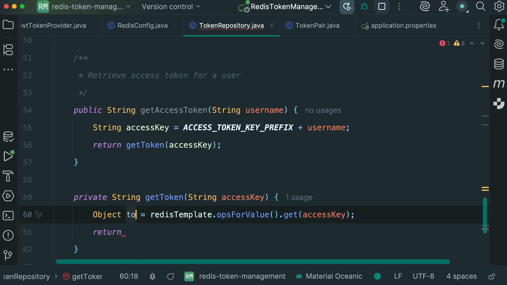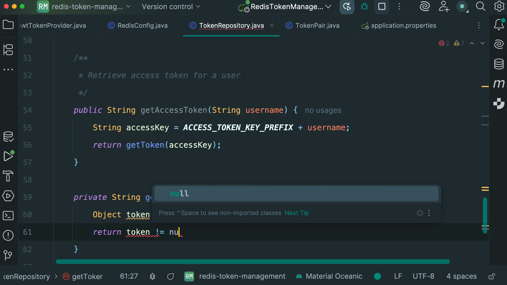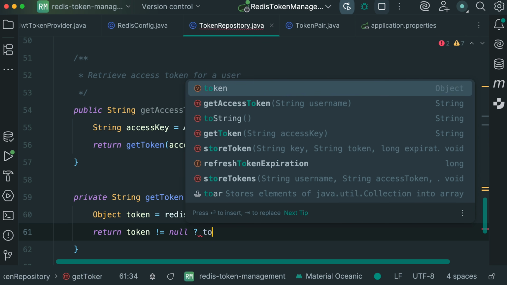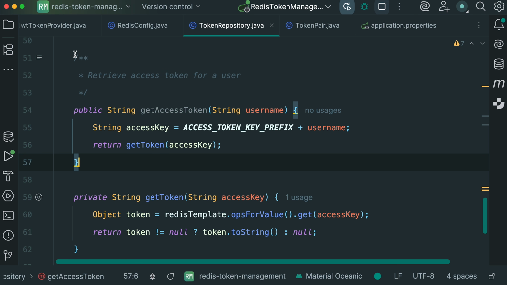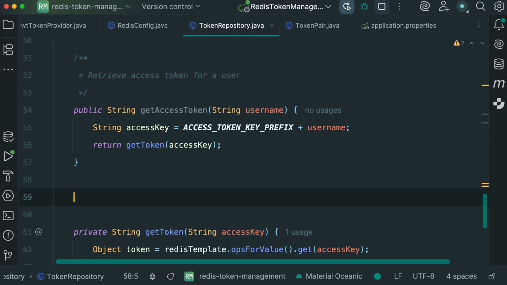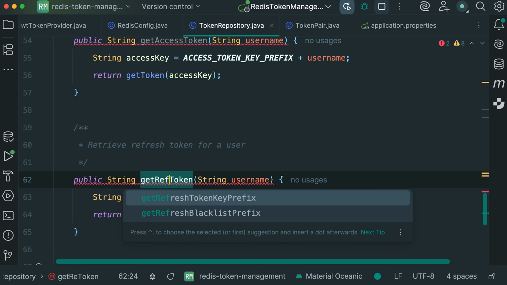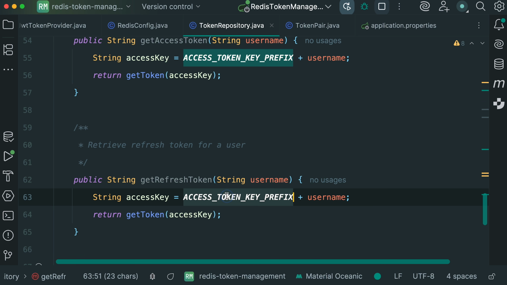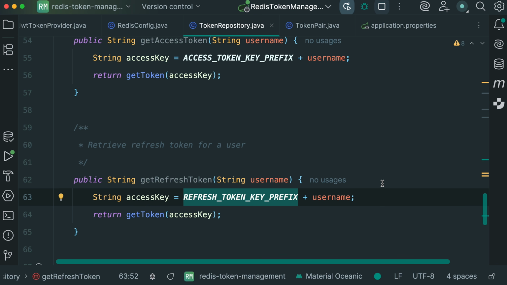Actually, let's rename this access token to token. And in return statement, if the token is not null, then it will return token dot toString. Otherwise, it will return null. Let's copy this method, paste it below. This method will be for retrieving refresh token for a user. Update the method name to get refresh token. Here, replace this access token key prefix with refresh token key prefix and call the get token to get the refresh token from the Redis.